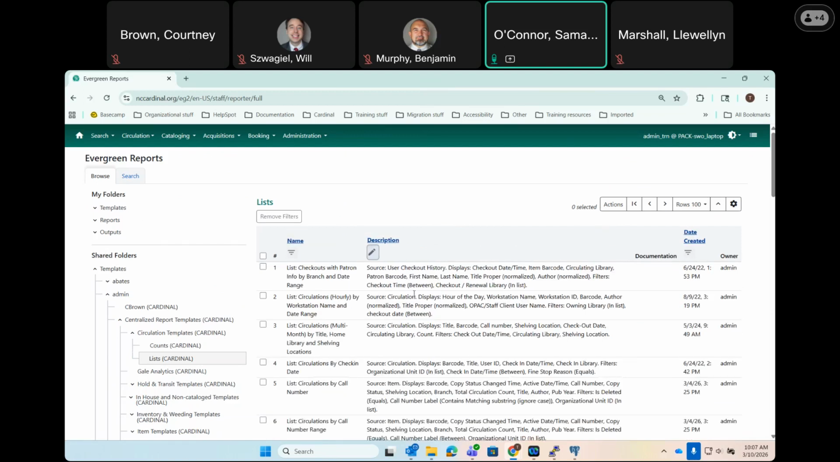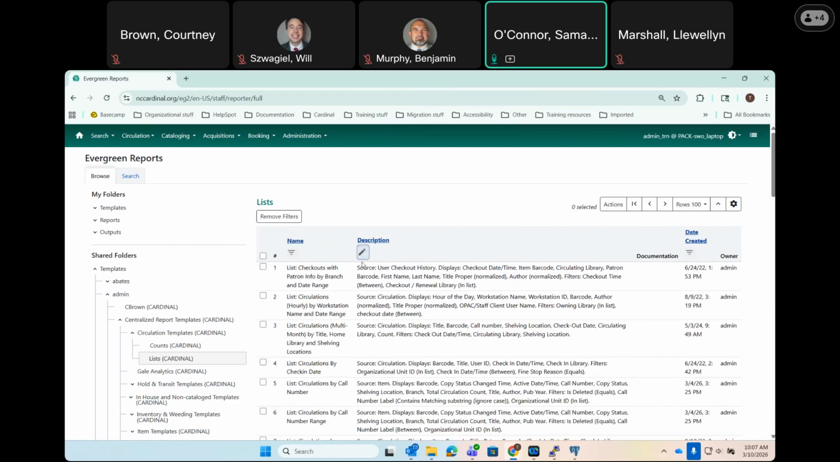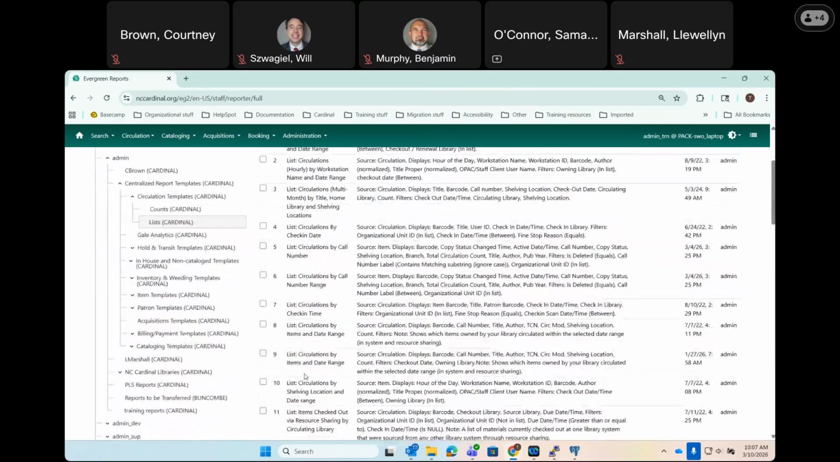Now, of course, remember whenever you're using these filters, they are case sensitive. For the most part, our descriptions will have each potential field or filter capitalized. But if you don't find what you're looking for, it's always worth coming in and changing that capitalization. Let's see, list of circulations by item and date range. Here we go. It's the 8th one down on this list that has been filtered down to only include those with barcodes as a display field.